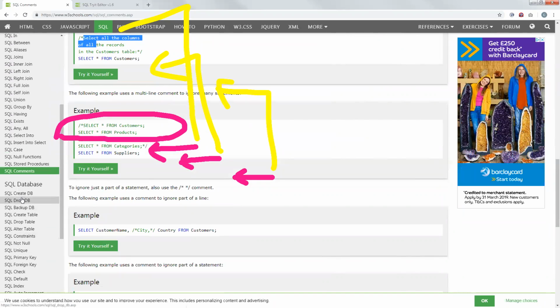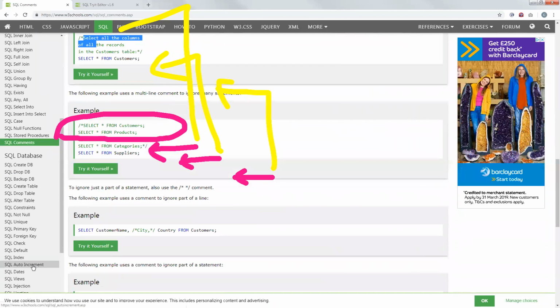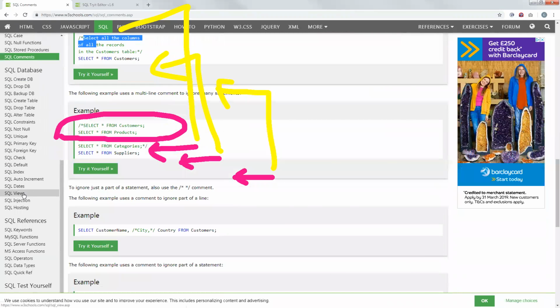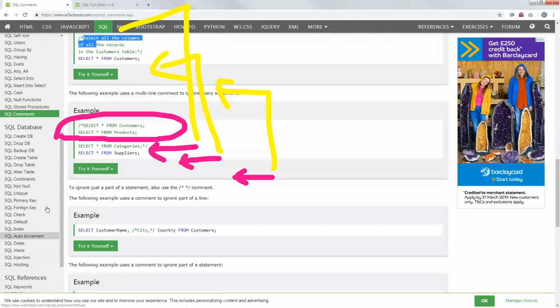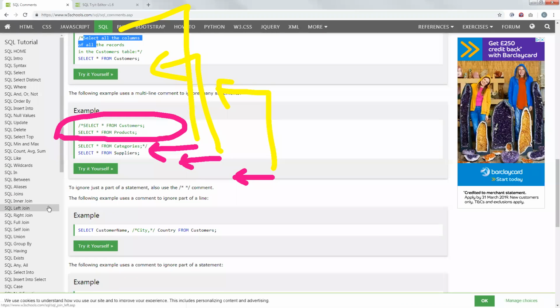Now, this is create DB, drop DB, backup DB. So we're going to do that all the time. This is views. Yes, this way, and stored procedures. Please remind me stored procedures and views. So what is view? We have to understand that.